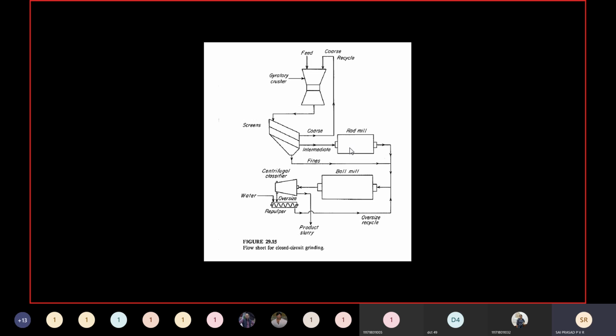So in the rod mill, what will happen? We keep the rods, and then the intermediate particles are sent to this rod mill, and the rod mill also rotates slowly. As the rods are rolling over one another, the size reduction will take place, and the product is taken out from here. Now the solid particles which pass through the third sieve are called fines. These fines, on the outlet of the rod mill, are sent to the ball mill, where further crushing takes place in the presence of water.